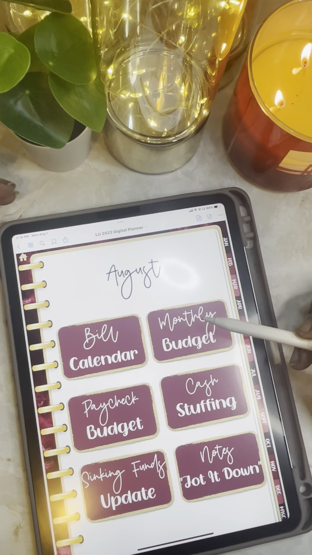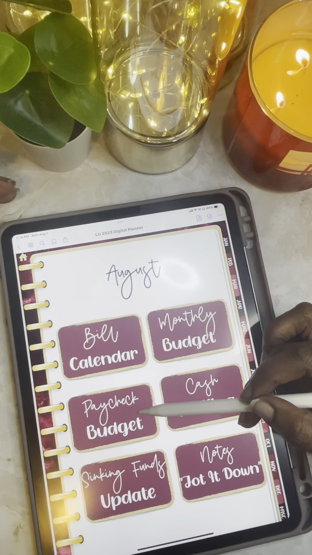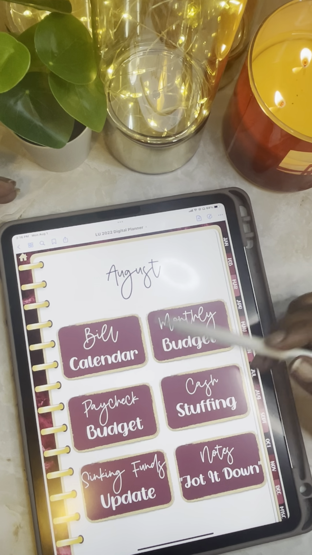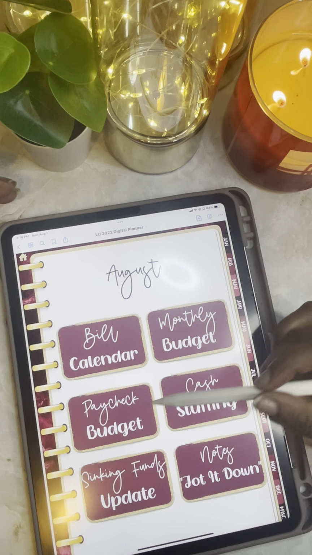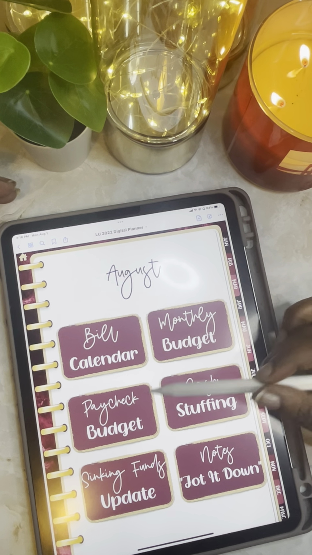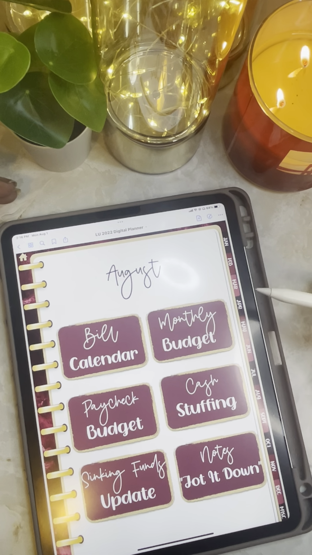Each month has a bill calendar and a monthly budget. It has 5 paycheck budgets, which include cash denominations for each paycheck budget to help you distribute to those cash envelopes. There's a sinking funds update, so you can see your progress at the end of the month, and there's just a note section so you can jot it down.